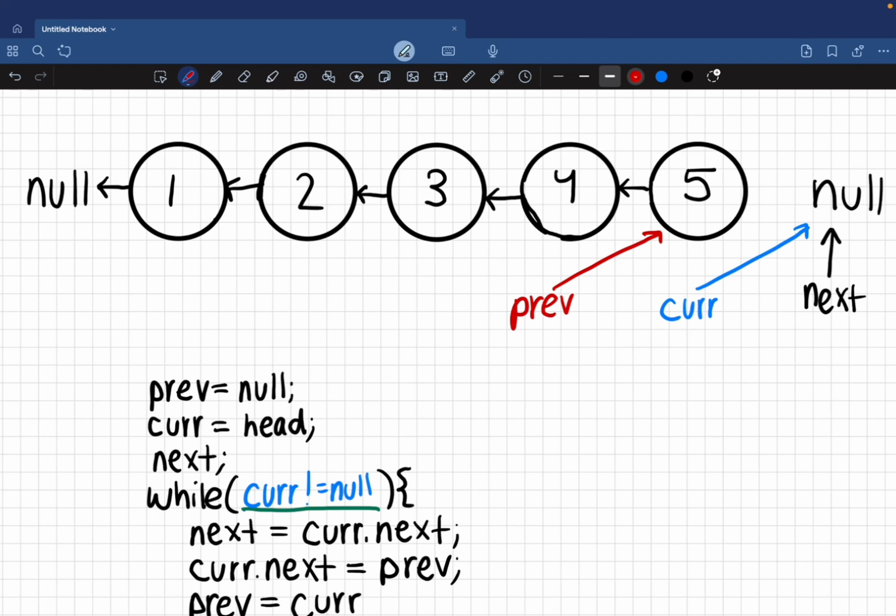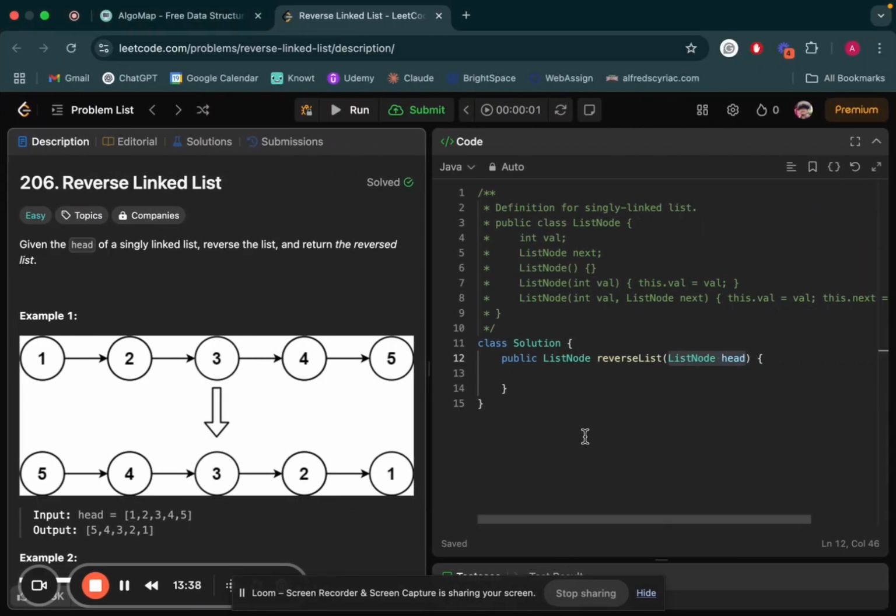After you do cur.next is equal to previous, you have no connection to what is to the right of that linked list. You always need a pointer next, which allows you to just keep jumping our cur to the next actual node in the linked list. If we don't have that next, we lose this connection as we're reversing the linked list. And we want this reverse linked list to be completely one piece. That's why we need all three of these pointers. So now let me jump back over to LeetCode and let me do the entire code.